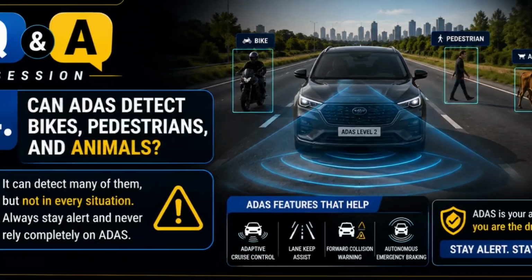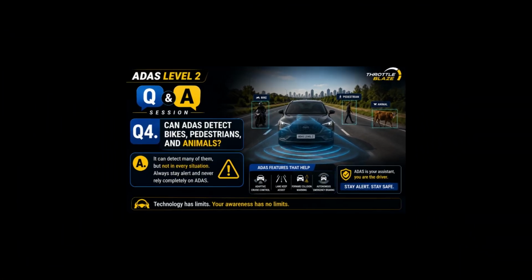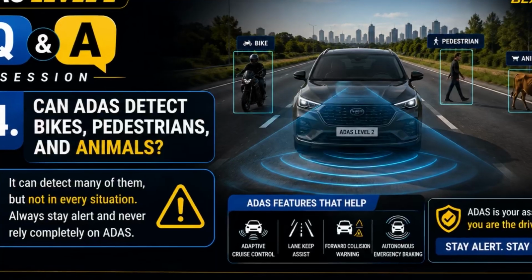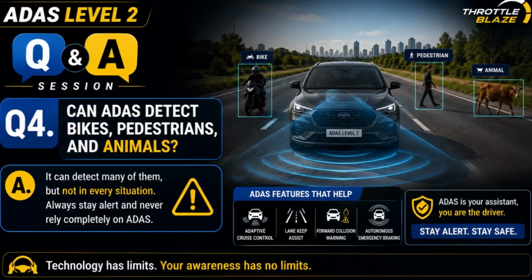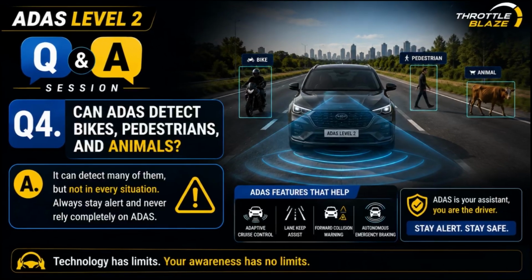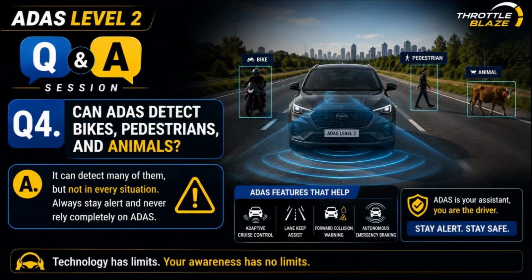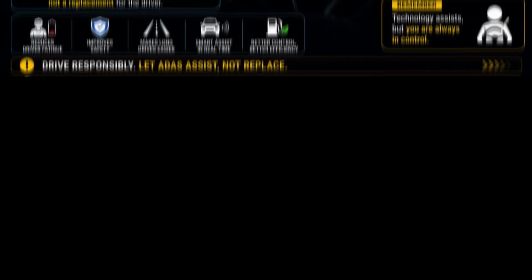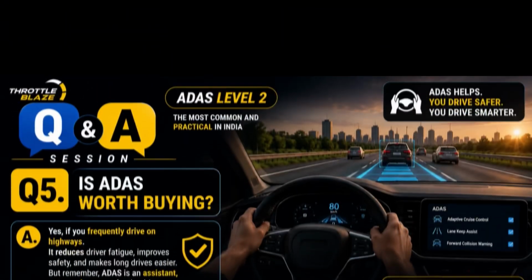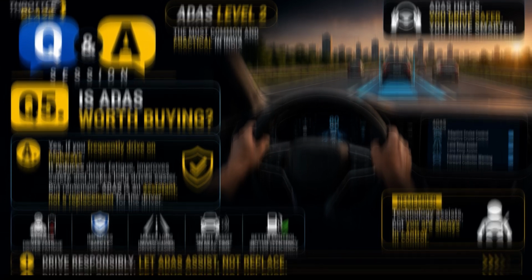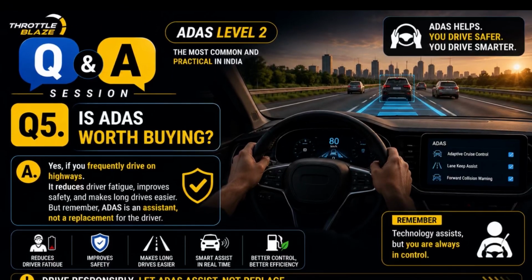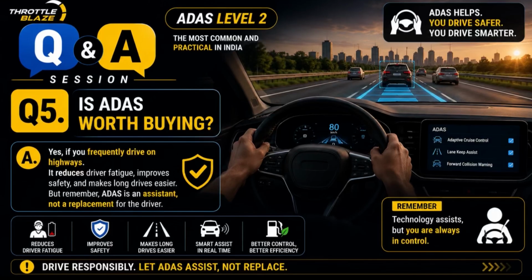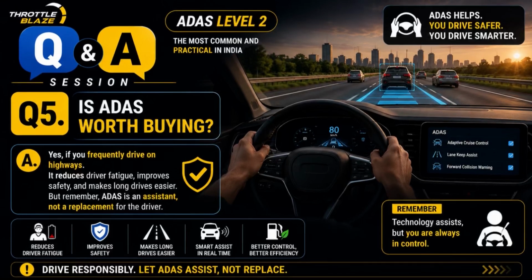Question number 4. Can ADAS detect bikes, pedestrians and animals? It can detect many of them, but not in every situation. Always stay alert and never rely completely on ADAS. Question number 5. Is ADAS worth buying? Yes, if you frequently drive on highways, it reduces driver fatigue, improves safety and makes long drives easier. But remember, ADAS is an assistant, not a replacement for the driver.